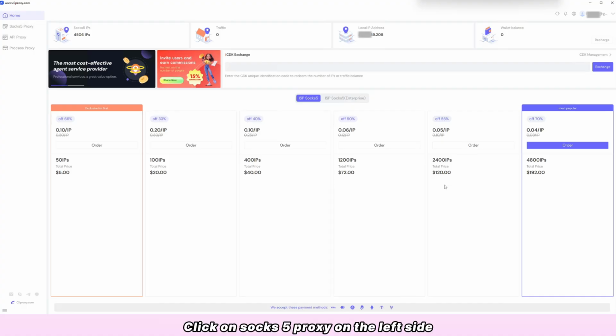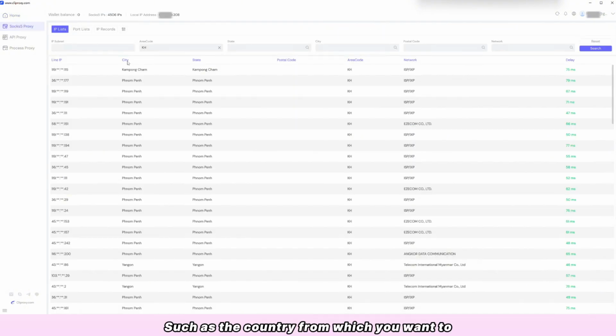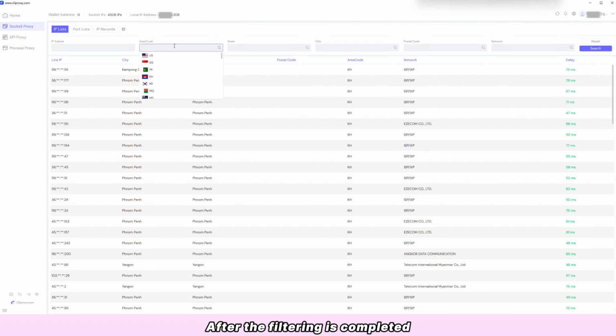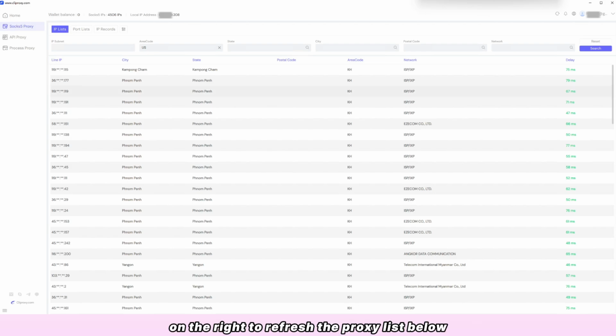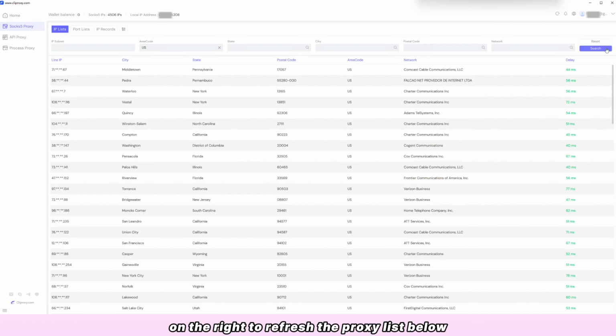Click on SOCKS 5 proxy on the left side, and then filter the conditions such as the country from which you want to extract IPs below. After the filtering is completed, click on the search button on the right to refresh the proxy list below.